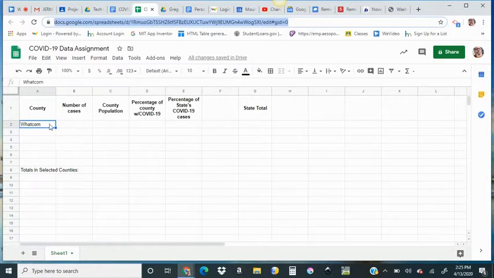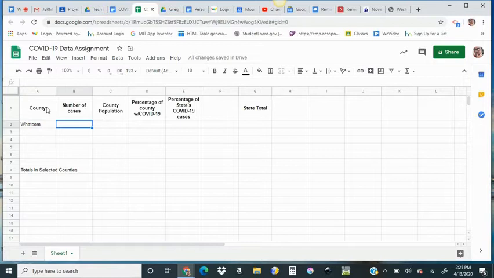Oops, it's not doing it here. Let me stop again. If I hit the Tab key, it will move to the cell on the right. Or I can just click and go to any of the cells that I want. I will put in Skagit County, where I work, King County, where I used to live, and then maybe something from a different part of the state.